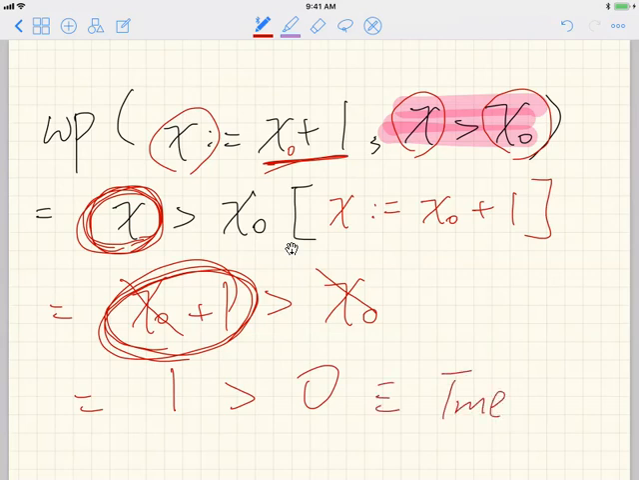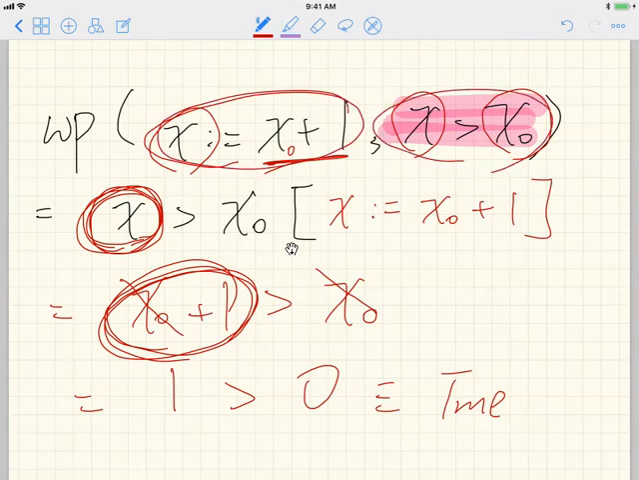So what does that mean? That means the weakest precondition for this implementation to establish that is always true. Which means it doesn't matter how you constrain the inputs, as long as you execute the program, it's always going to establish the postcondition. Okay?